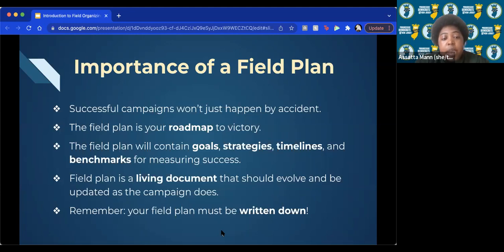And we'll talk shortly about the different sections, but in general, you want your campaign plan to contain your goals, right? What is it we want to try to achieve?